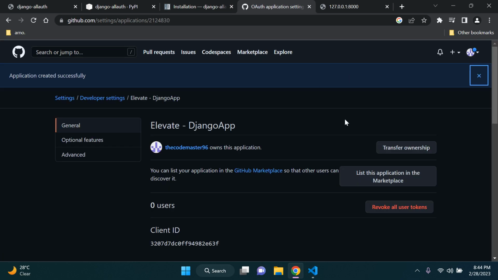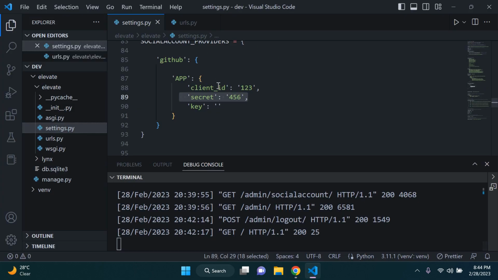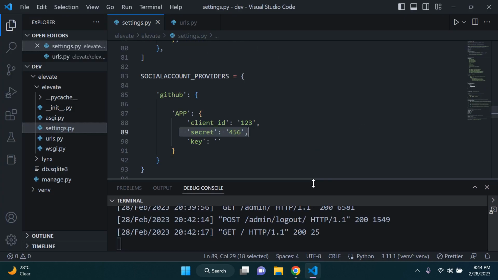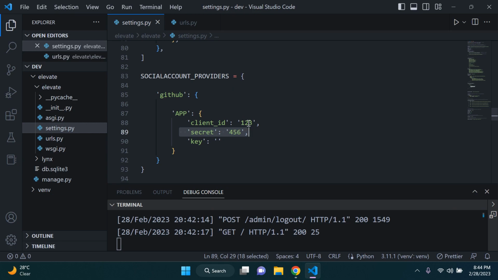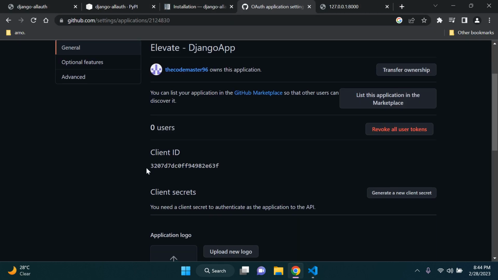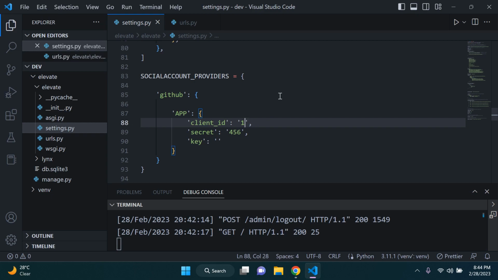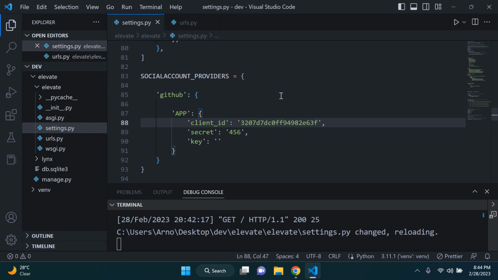Perfect. You should see that your application was successfully created, and we now want to add this to our Django application under social account providers. So let's start with the client ID. We can scroll down and see our client ID here. Go ahead and copy your client ID. Of course, don't share this with anyone, your own ID, but I think that goes without saying.